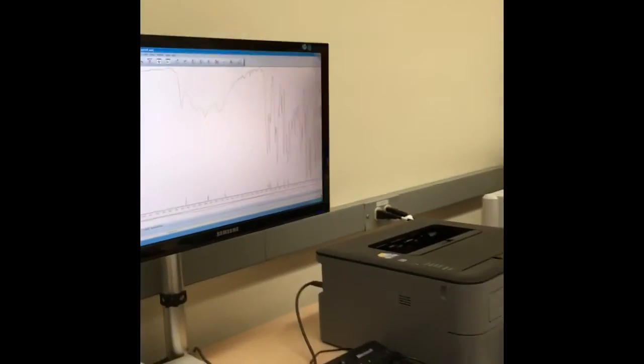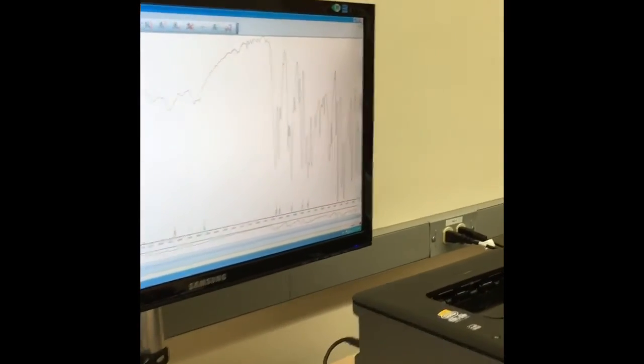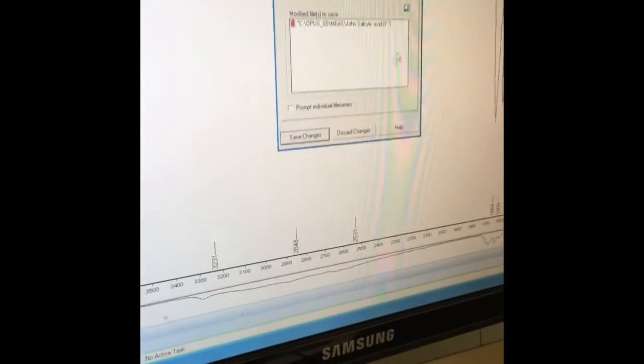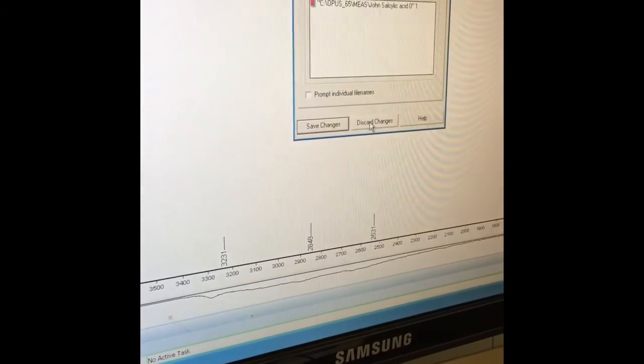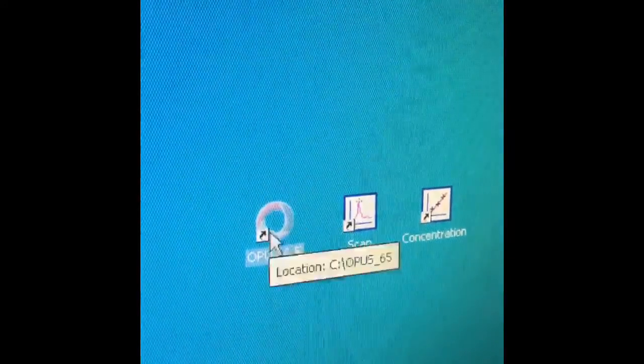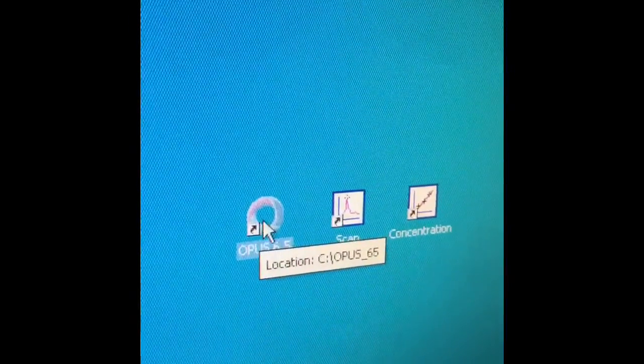The very last thing we want to do is close the IRWin program by clicking on the X to the right, and then discard changes, and leave this ready for the next person, who will start by clicking on Opus.